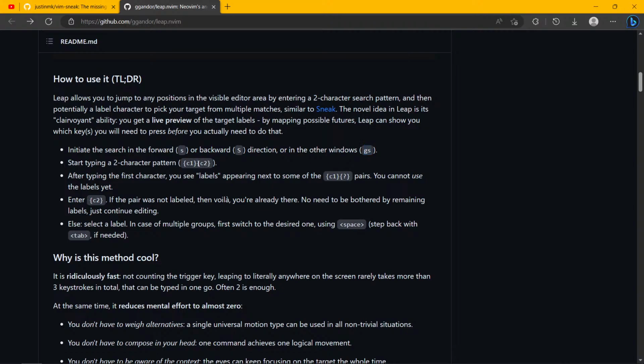Start typing a 2-character pattern. After typing the first character, you see labels appearing next to some of these pairs. You cannot use the labels yet. Enter the other character. If the pair was not labeled, then voila, you're already there. That's pretty cool. No need to be bothered by remaining labels, just continue editing. Else, select the label. In case of multiple groups, first switch to the desired one using space, step back with tab.